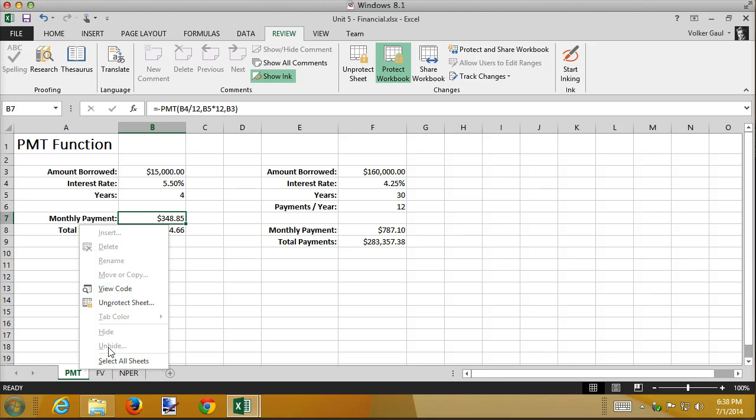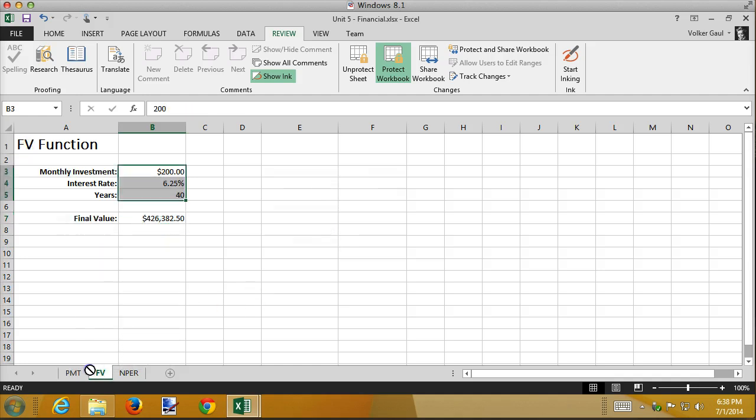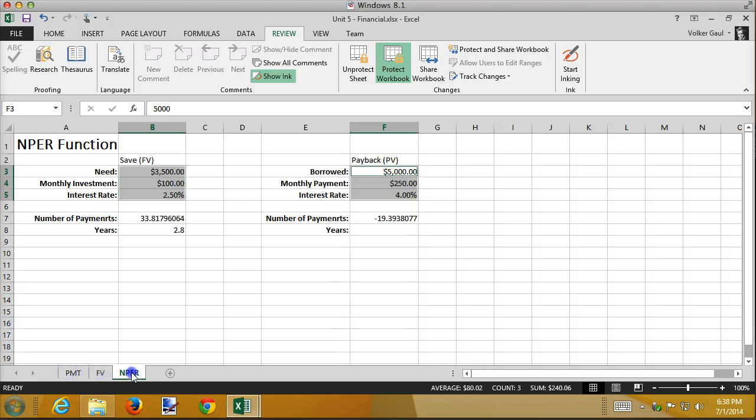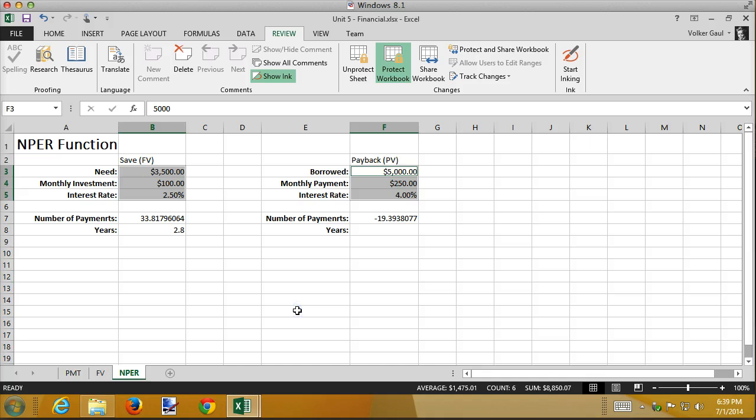I can select them. I can view some code. I have no idea what that means. I can unprotect the sheet from here. But I can't delete, and I can't move these. I can't do much of anything to them, including changing tab colors. I can't do anything when the workbook is protected.